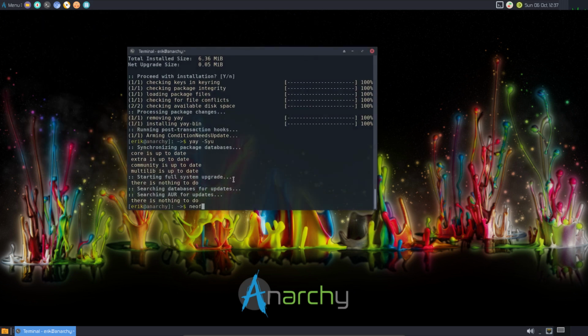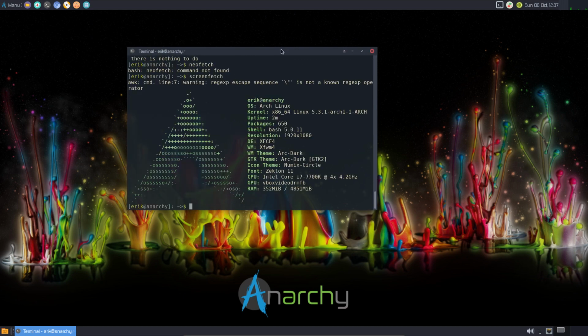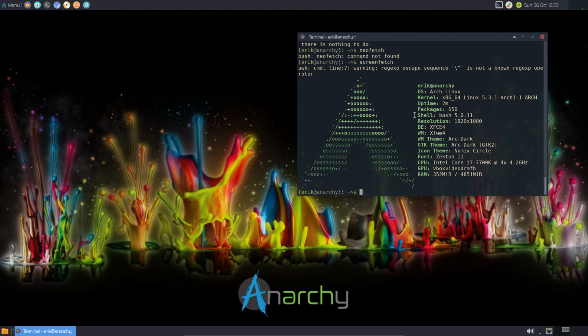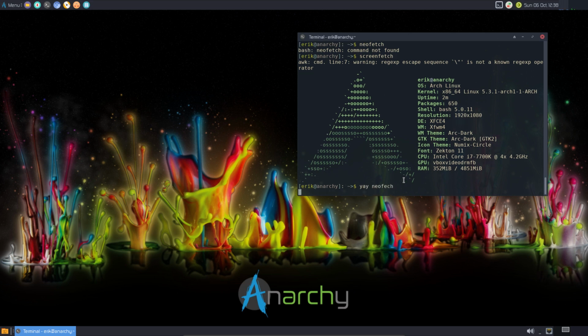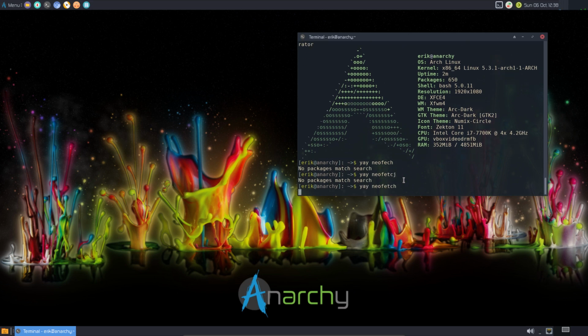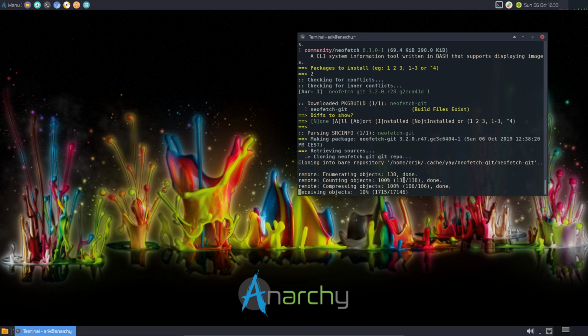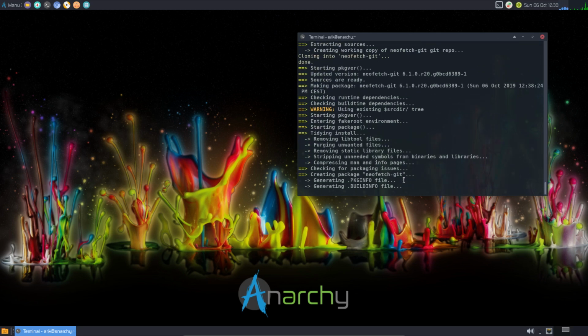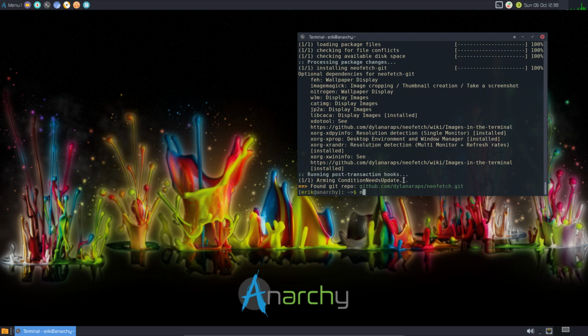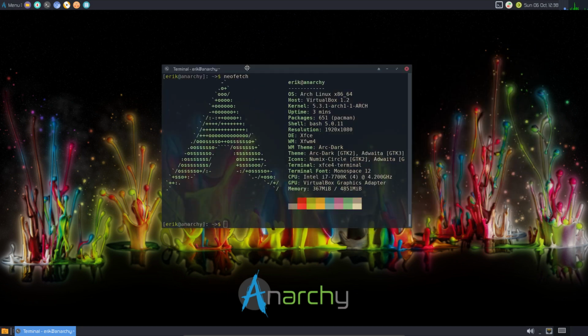NeoFetch is not installed, I think, but ScreenFetch was. So this is what you can post online as a screenshot, and yay NeoFetch, you can install that as well. Oh my god. So everything is similar to ArcoLinux, ArcoLinux, it's all the same family. NeoFetch. Okay, now it's better. So it's whatever you want.